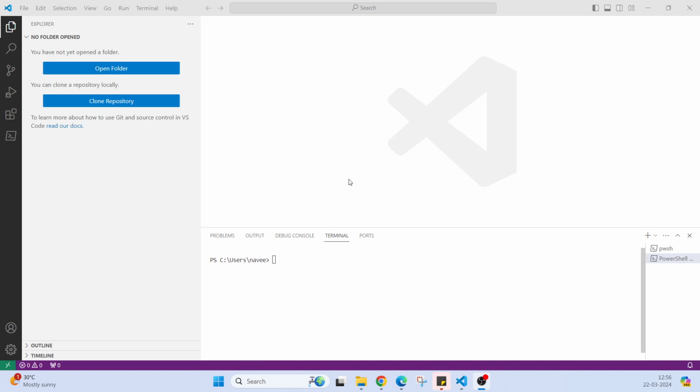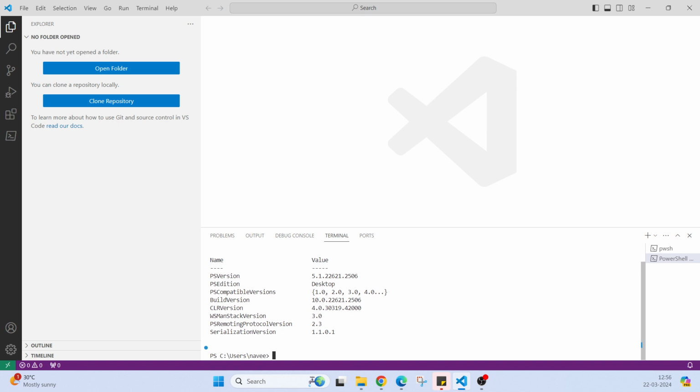I have opened Visual Studio Code to see which version of PowerShell is currently in use. We have to use this command, $PSVersionTable. So as you can see, PowerShell version 5.1 is currently in use, and it is Desktop edition.